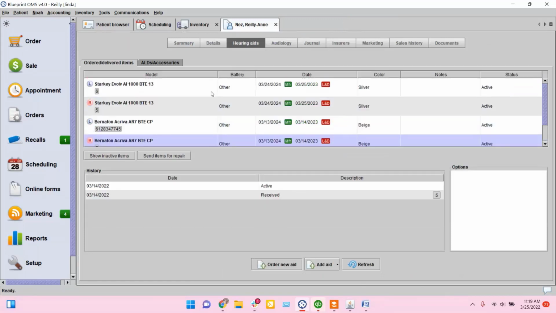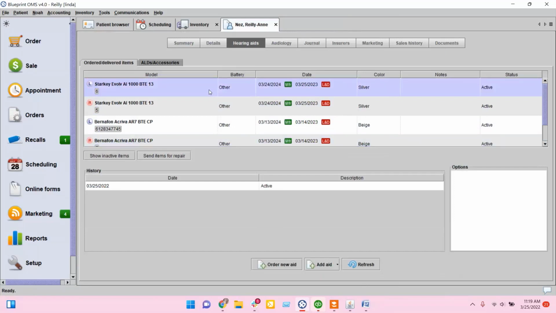Let's say that the patient comes back and says, I had these for a month and I thought I really liked them, so I bought them, but I'm not a big fan. So maybe they want to try something else, and I want to make sure that I return these items back into my inventory so that a different patient could purchase them or loan them in the future.